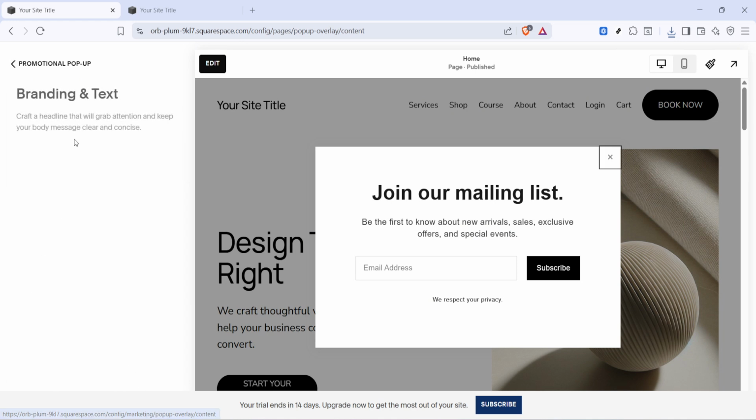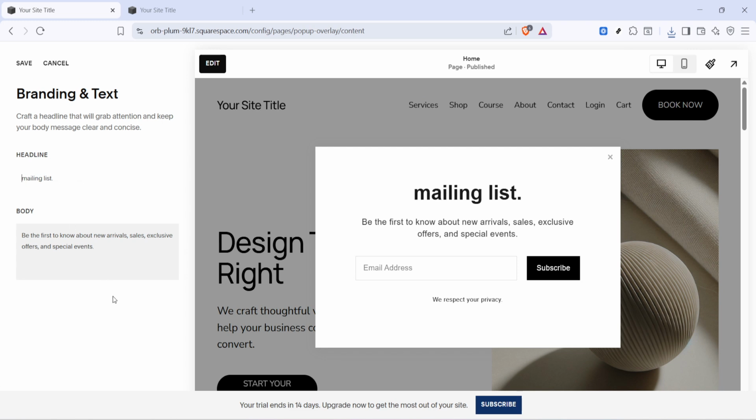Next, click Content. Edit the headline and body. Make your headline short, specific, and benefit-driven. Think, get 10% off your first order. In the body, add 1 or 2 lines explaining the value and what users can expect. Keep your call to action text direct, like subscribe or shop now, so it's easy to understand.